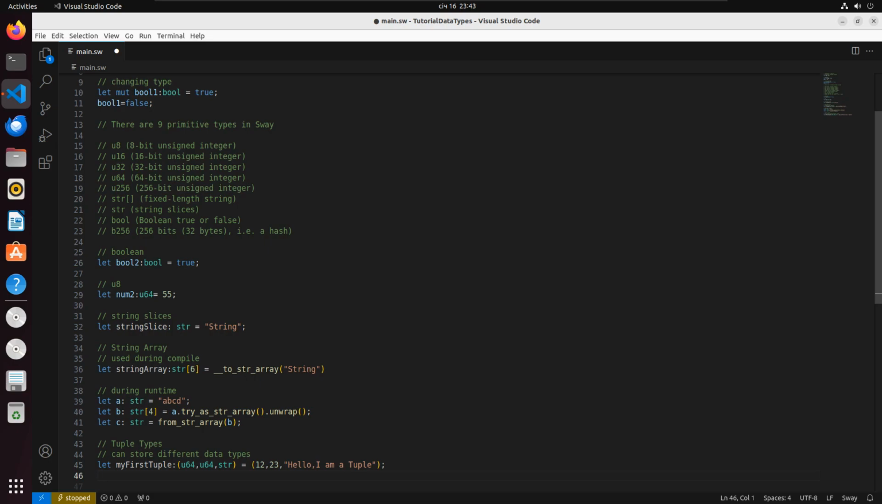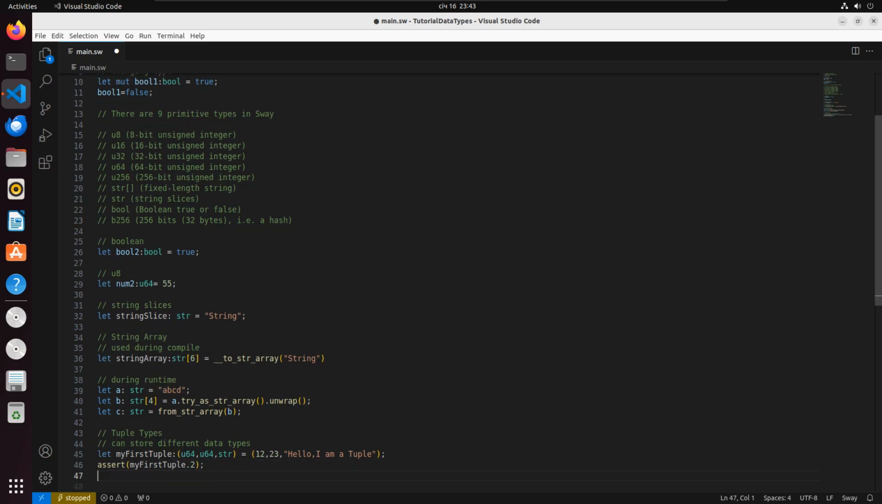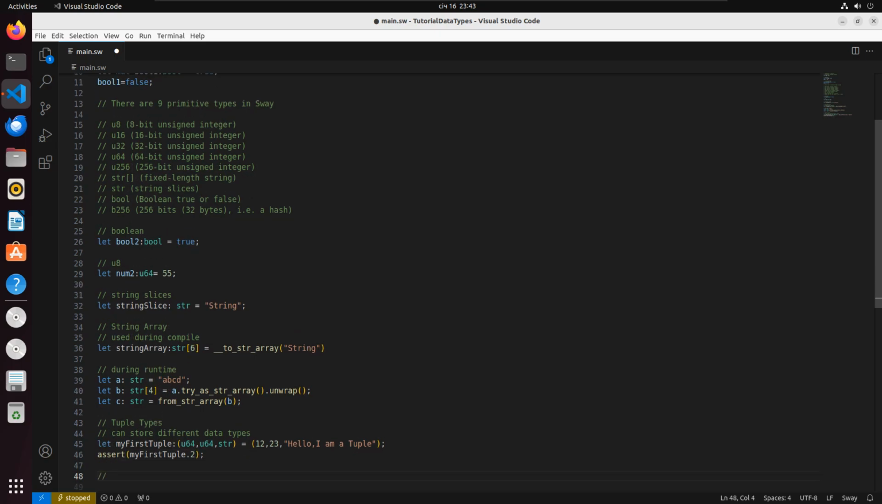Now you may ask how to access, for example, 23 or Hello, I am a tuple or something like that. And that's quite easy. You just write assert and the name of your variable, in my case my first tuple, and the index of the value that you want to access. For one, it's 23. For the last value, you can write 2 or -1, the same thing in my case.